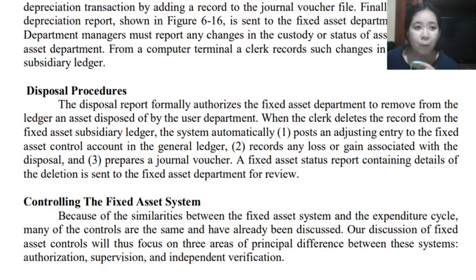For our disposal procedure, the disposal report formally authorizes the fixed asset department to remove from the ledger an asset that was already disposed of by the user department. When the clerk deletes the record from the fixed asset subsidiary ledger, the system will automatically post this as an adjusting entry to the fixed asset control account in our general ledger. Second, it will record any loss or gain associated with the disposal of this fixed asset.